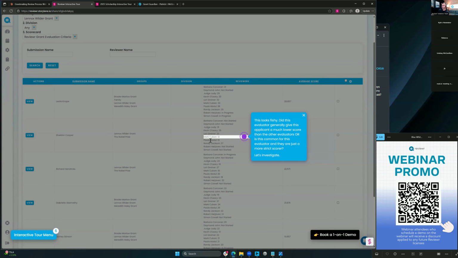Or what if Mark, on average, has literally never given higher than a 14? By his own standards, he or she scored Sheldon extremely well, but that grantee is now being penalized because the score is way lower than other people's.